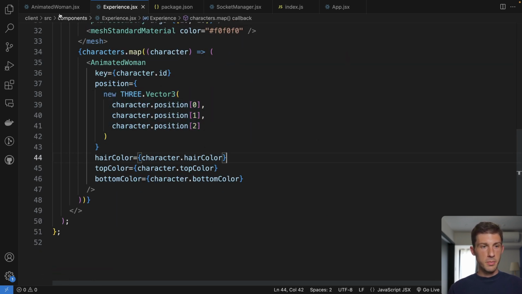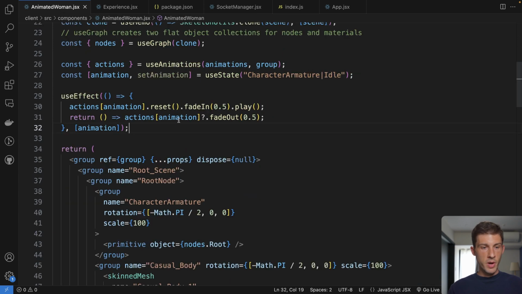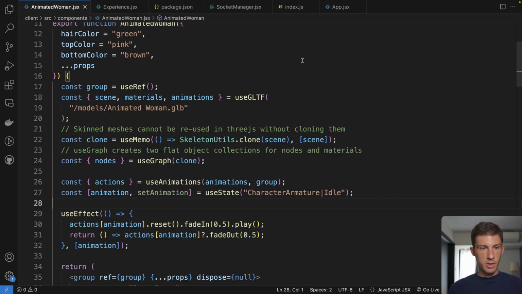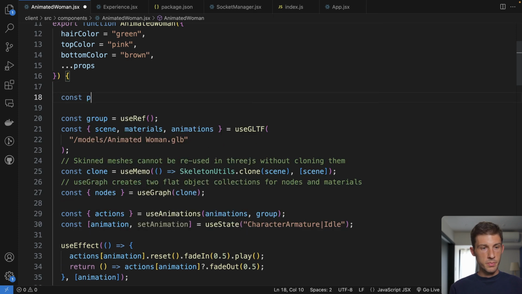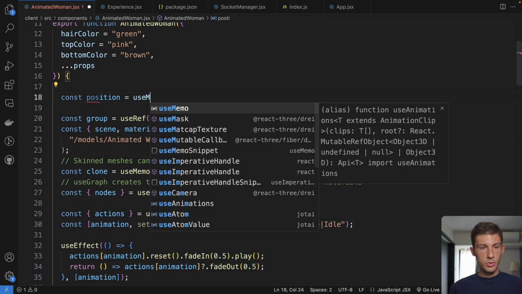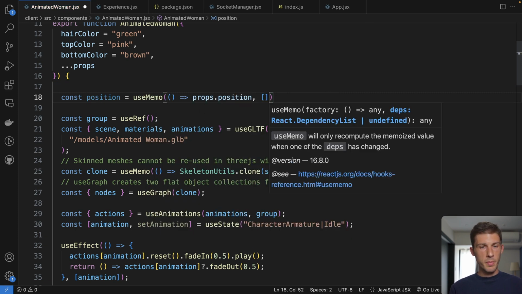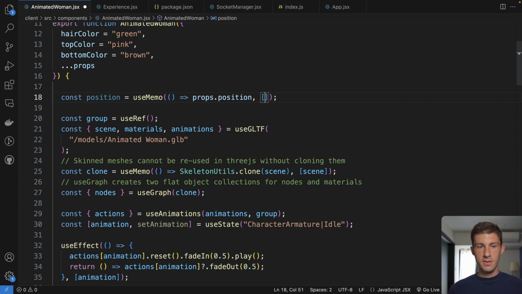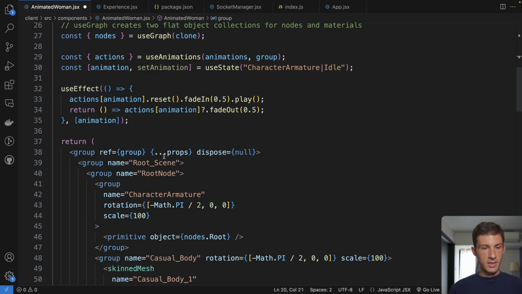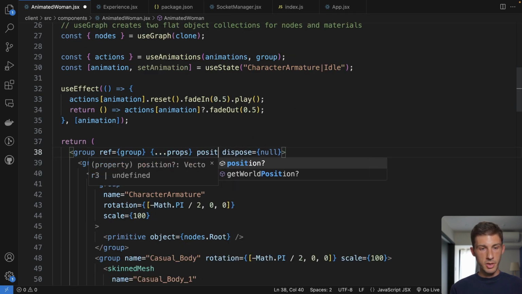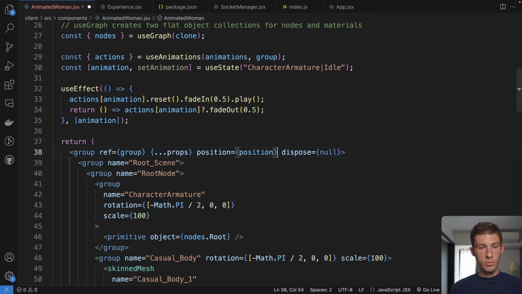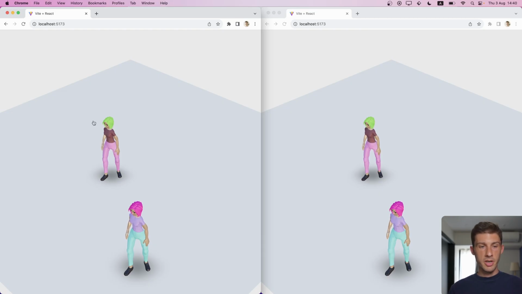Now in our animated woman, we will change the way our position works. So we will go maybe on top here. We will say const position is equal to useMemo, and it will be props.position. And we want it to happen just the first time we init it, we want to have the initial position. So it will be this position. And instead of applying it from the props here, we will override it by doing position is equal to position. Now, when we click, our character doesn't move.